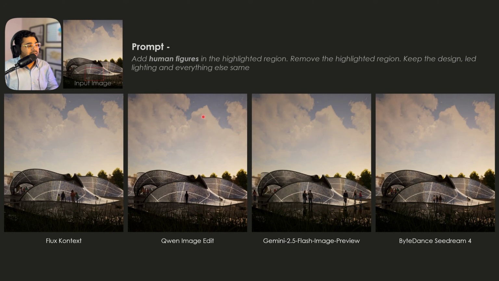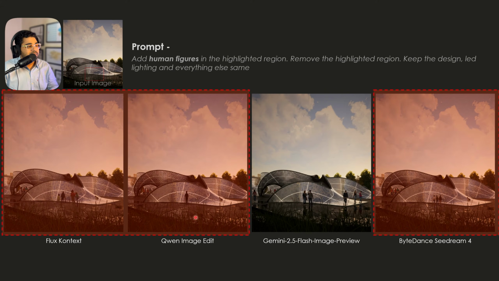Okay. So in this case, I think the win has to go to Kontext, Qwen and Seedream. I don't know why NanoBanana added more humans instead of the cat. That really pisses me off. But I guess the win goes to these three, which is Kontext, Qwen and Seedream.